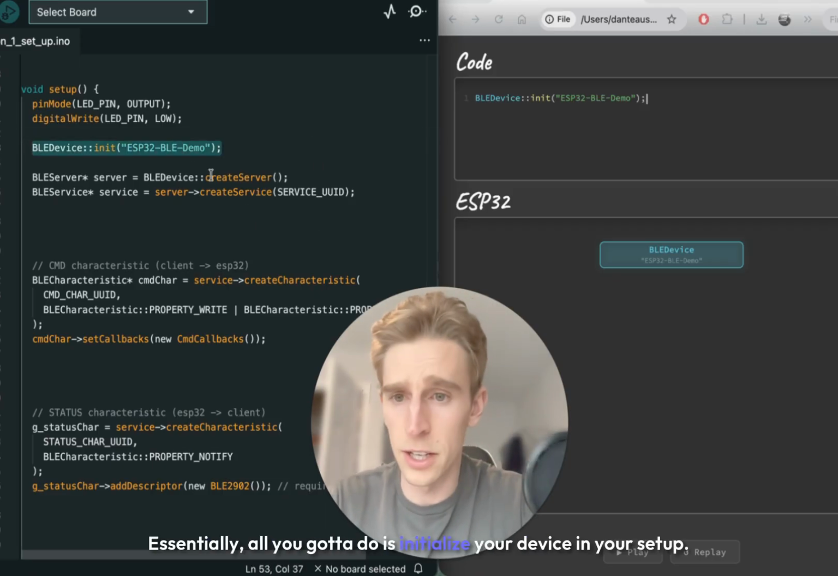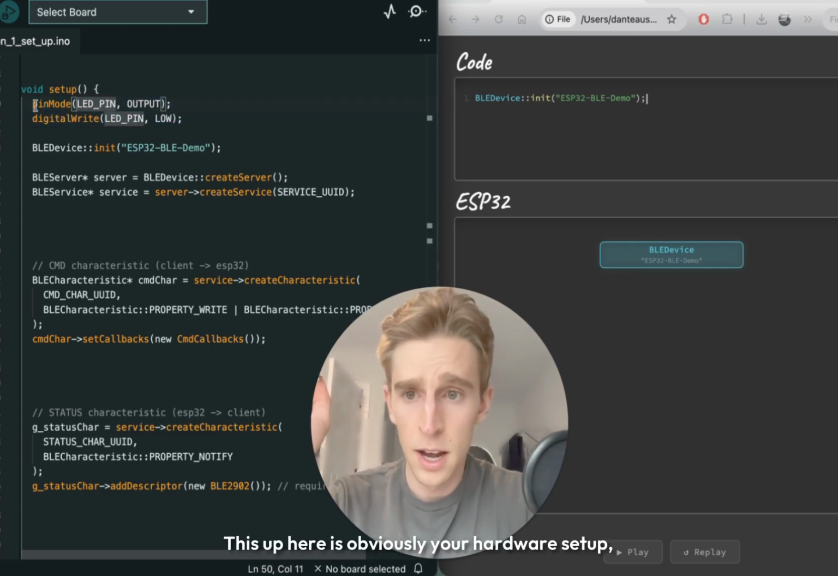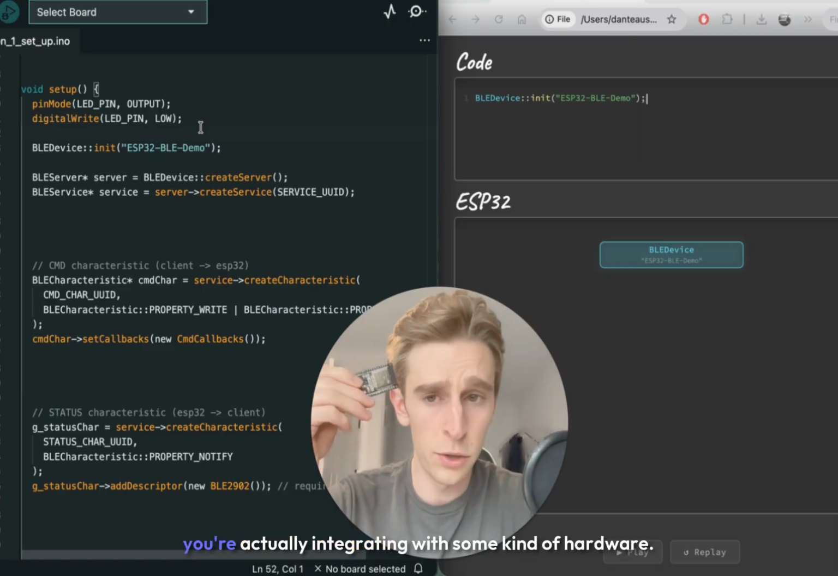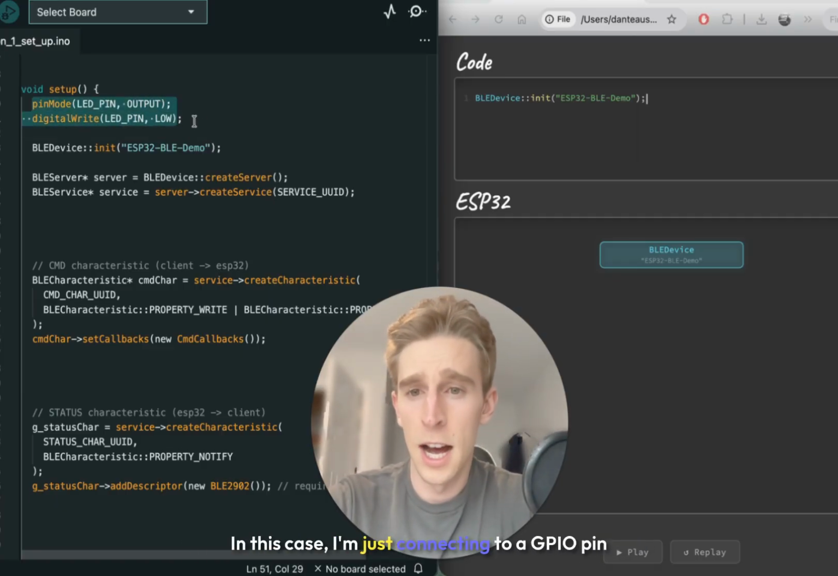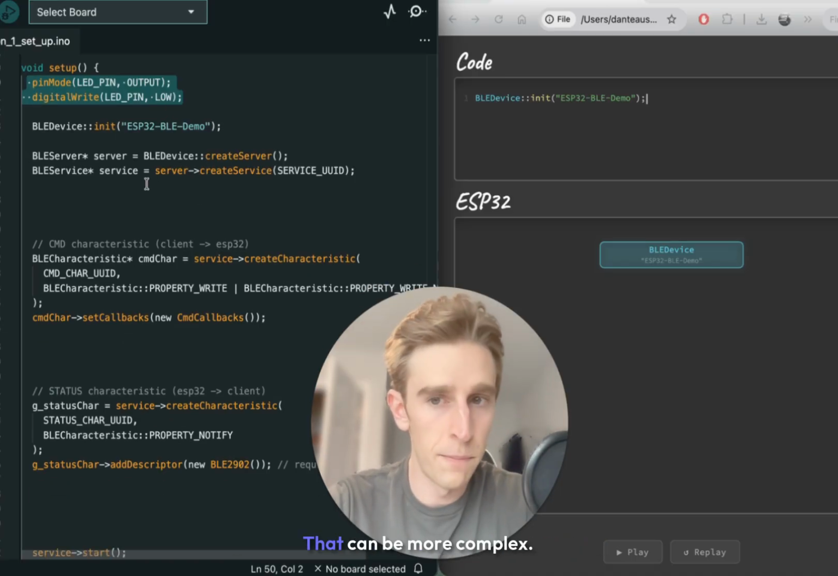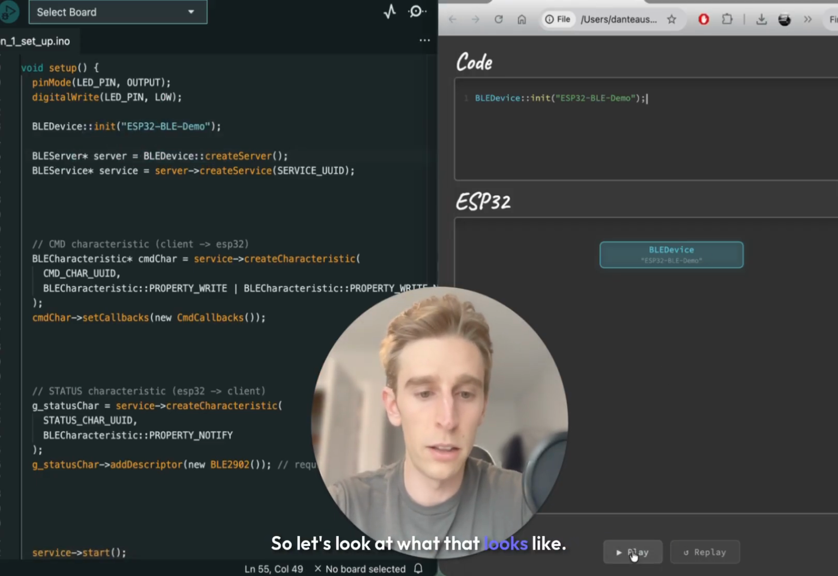Essentially, all you've got to do is initialize your device in your setup. This up here is obviously your hardware setup. I'm assuming if you're using an ESP32, you're integrating with some kind of hardware. In this case, I'm just connecting to a GPIO pin that allows me to turn a light bulb on and off. That can be more complex. You want to initialize your device, and then you want to create your server. So let's look at what that looks like.